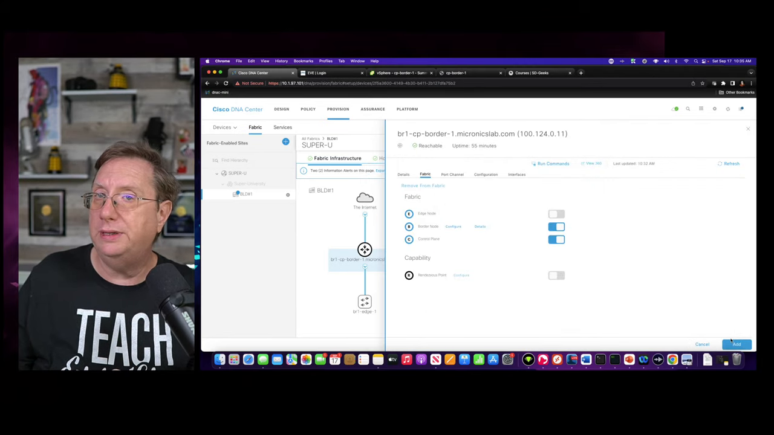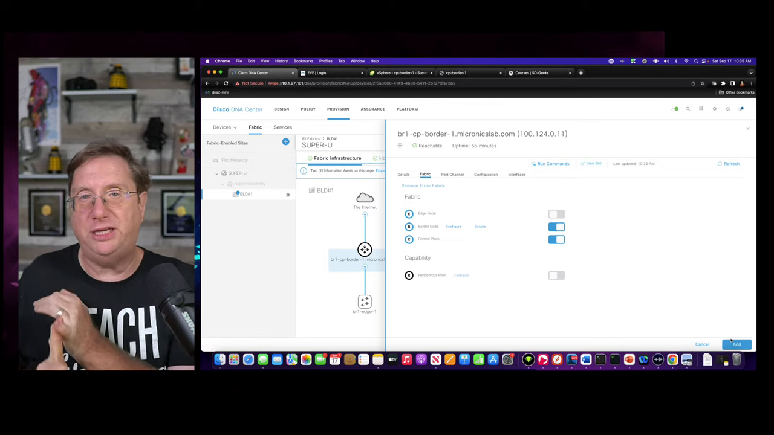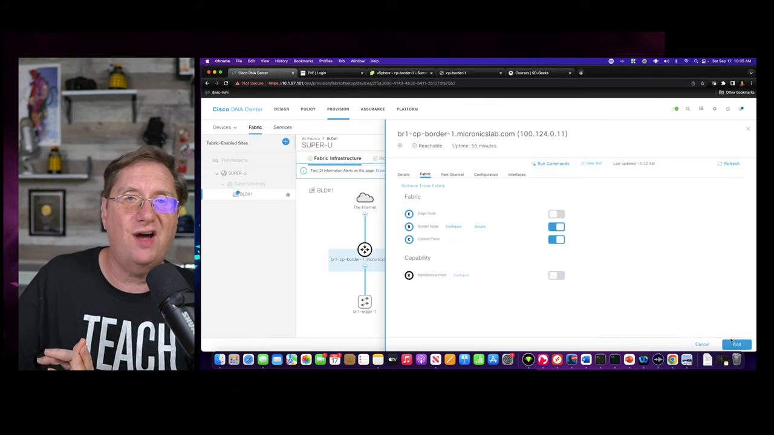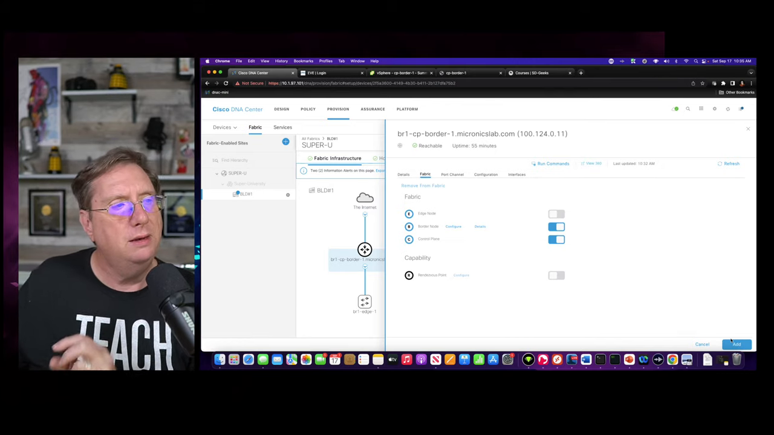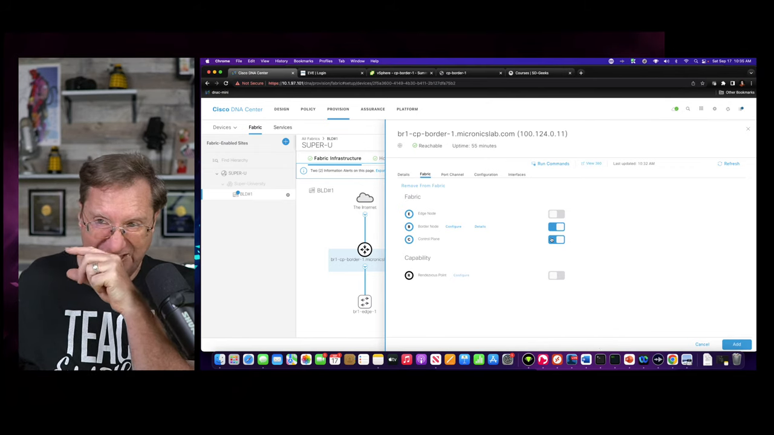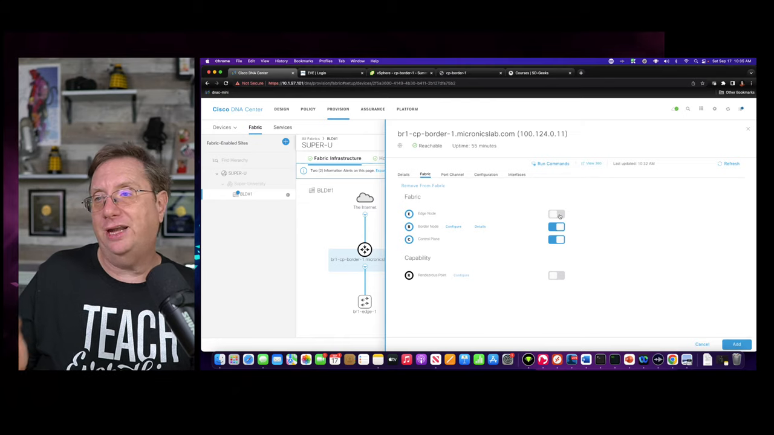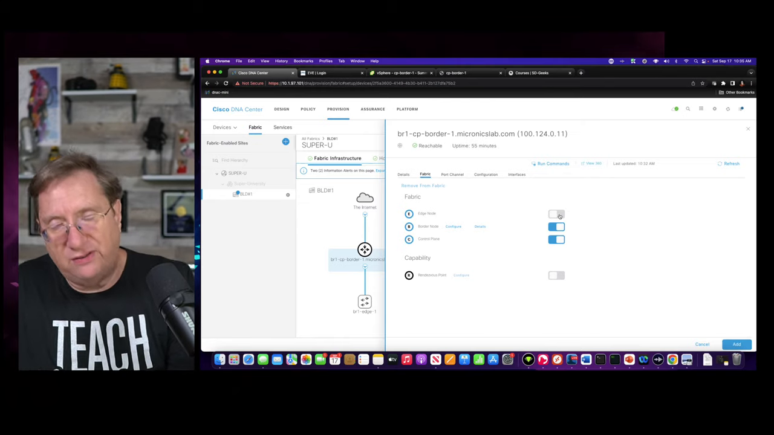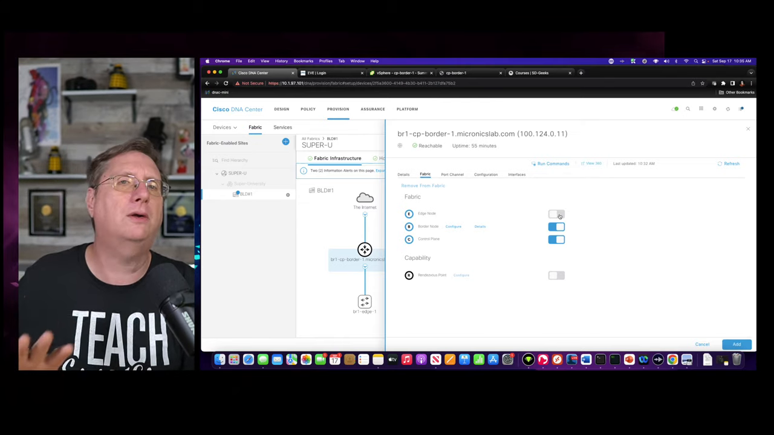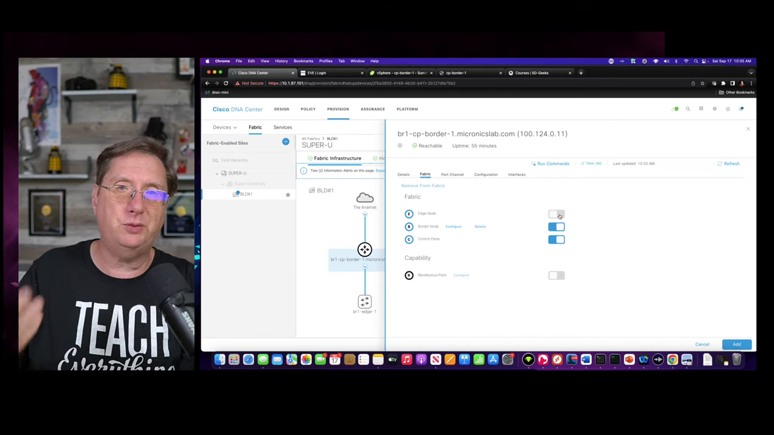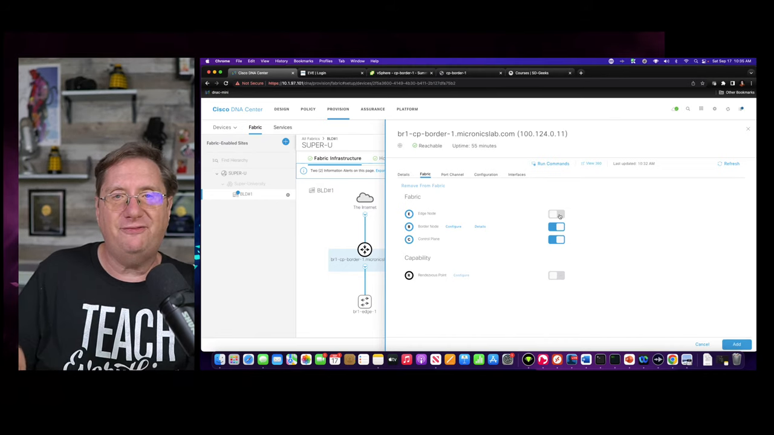All I did was tell it I wanted it to create BGP and use an autonomous system of 65001. I also said make it a control plane node. If I wanted to build a fabric in a box, I would just check edge node. But I know this device can't do all three of those roles, so I'm not going to worry about it. But that's the difference between making this a FIAB.